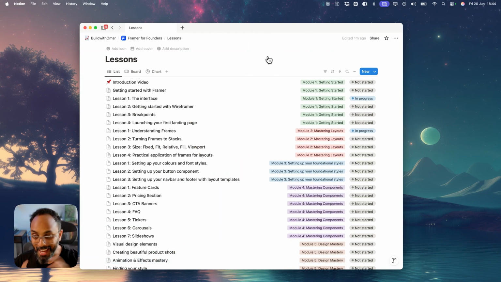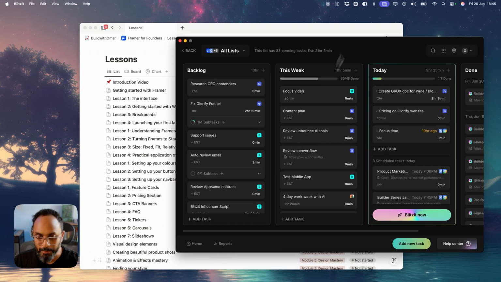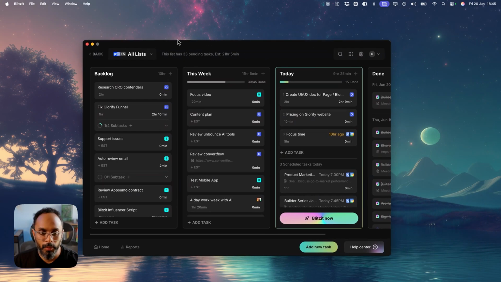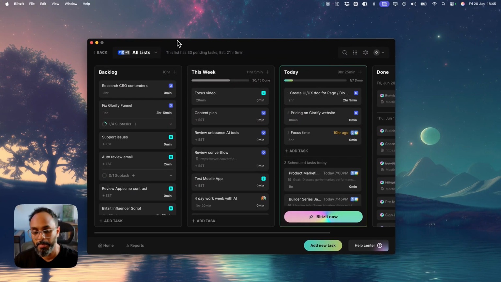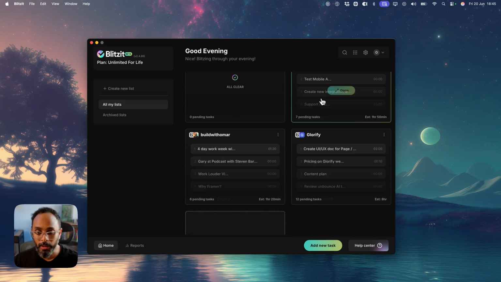But to tie this all together into a gamified system that really gets you into focus, we are going to use Blitzit. Blitzit is an application that my team and I made, and we built it for ourselves, by the way, because we struggle as business owners, as entrepreneurs. We juggle so many things, we struggle to keep up with everything. And that's why we built Blitzit, right? And you can see these are all of my real projects over here.